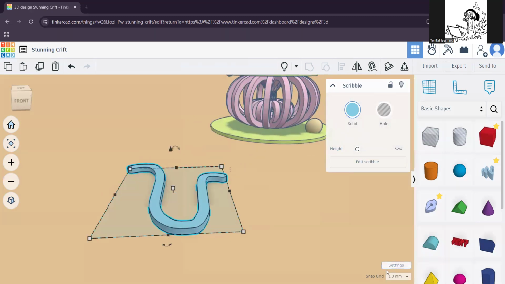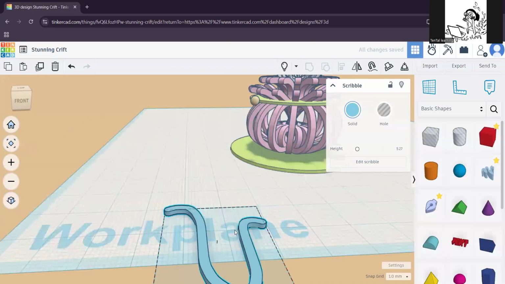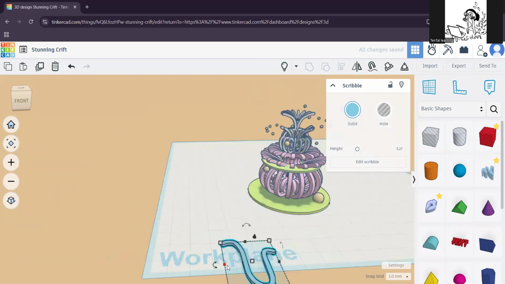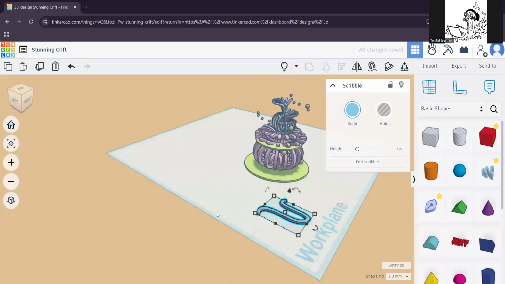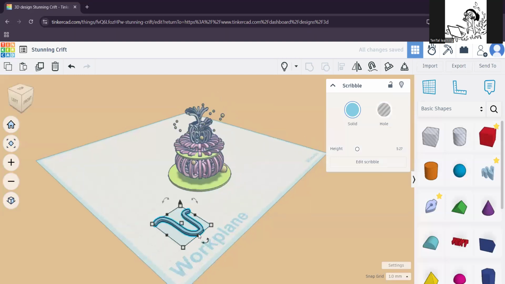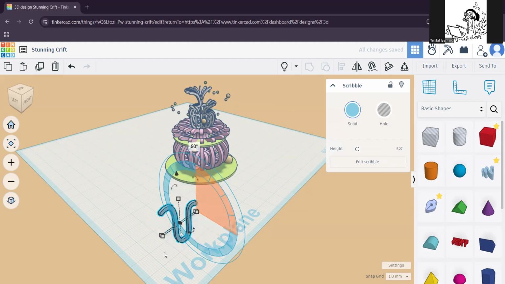so in Tinkercad, we have this work plane. I have turned it off from settings. You can do it too. We want our shape to sit on, kind of stand on the work plane. And when we select it, we see the rotation signs like arrows. So click this one to the side and click 90 here and press enter.